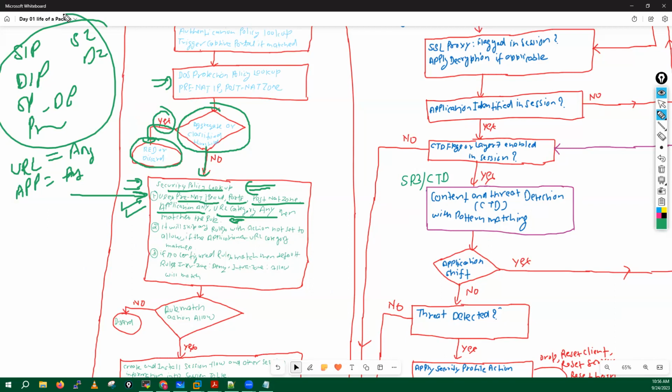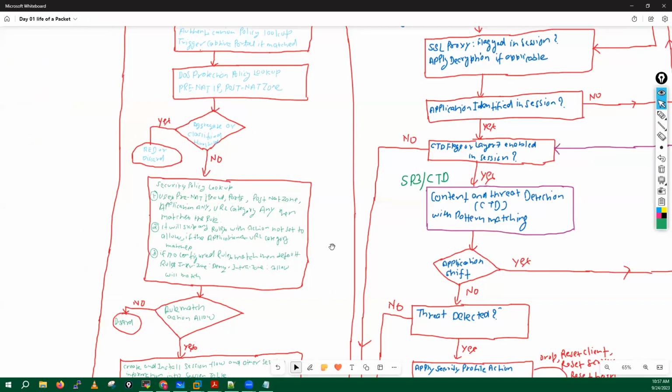This pre-NAT and post-NAT thing I will discuss in your NAT class. Okay. So here you have to just remember that it will do the lookup on the basis of pre-NAT IP address and the port numbers. Now, it will start checking all the rules from top to bottom. And whatever rule is matching, if the action is allow, it will move further. If the action is deny, it will discard the packet right away.